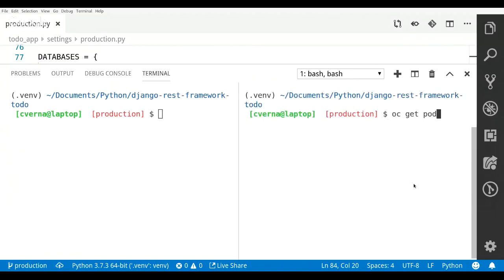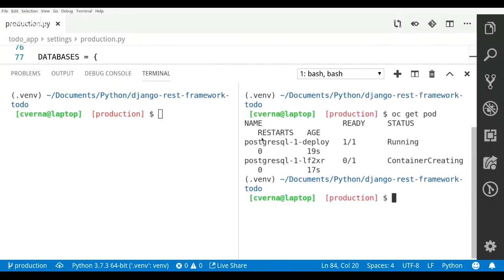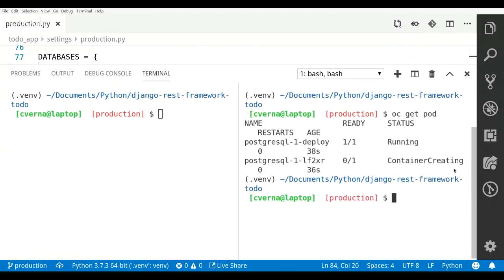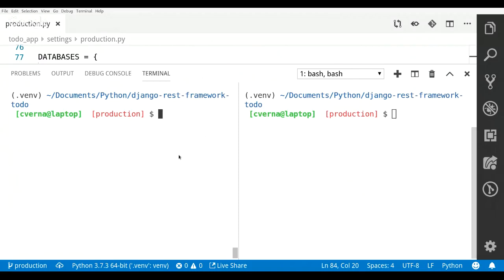So we can look at the pods now. And we have a container, PostgreSQL 1. Oh, the deployment is running, okay. So PostgreSQL 1 deploy is running, and the actual container where the PostgreSQL database will be running is currently being created. So while it's getting created, we can now build our web application.